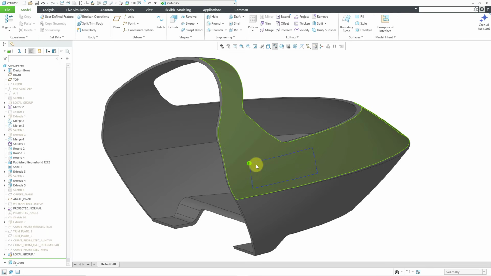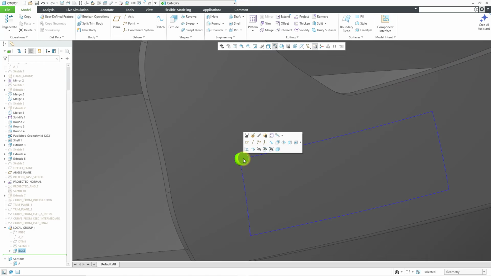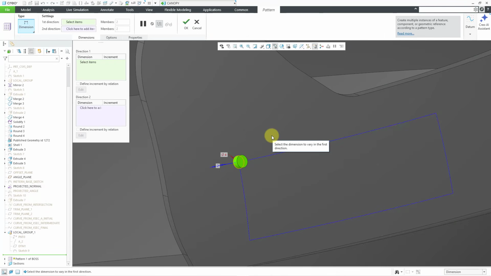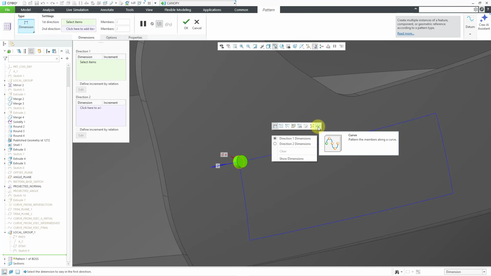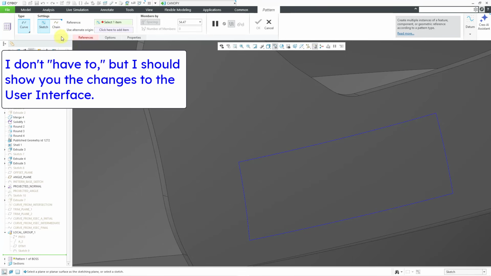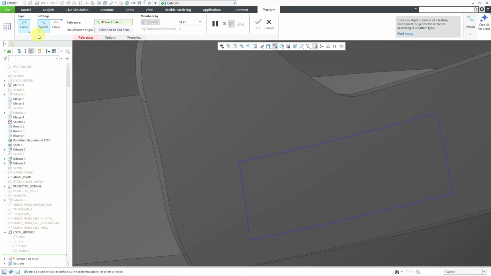And so I want to pattern the extrude. So let me select a surface from it and then go to the pattern command. This time, rather than going to the dashboard, I'm just going to use the right mouse button functionality in order to get to the curve pattern option, just to save myself a little bit of mouse travel. Well, actually not that much, because I have to go back up to the top of the screen. Okay, and so here's the type that we selected.